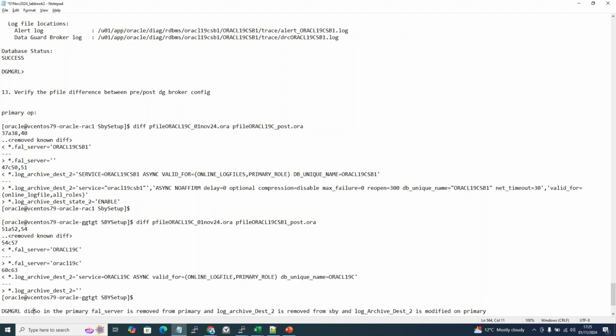DGMGRL did perform the following changes.